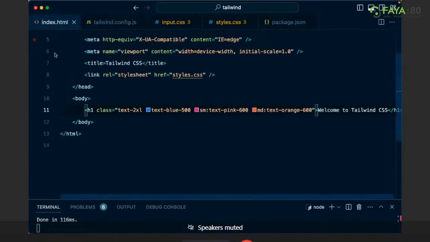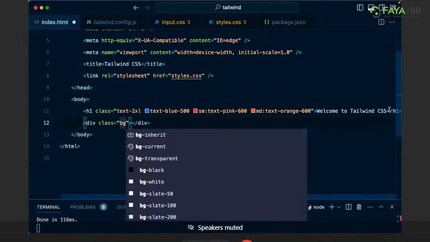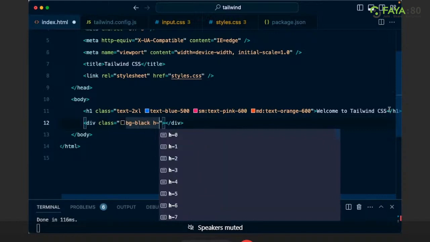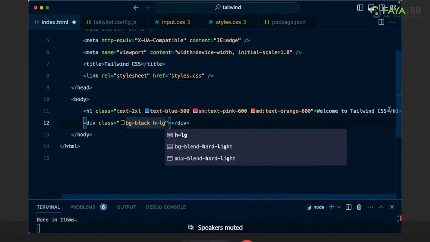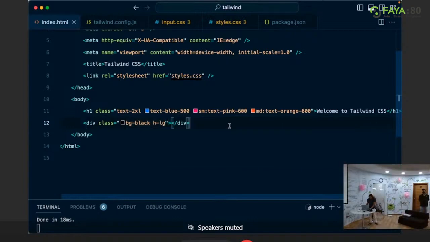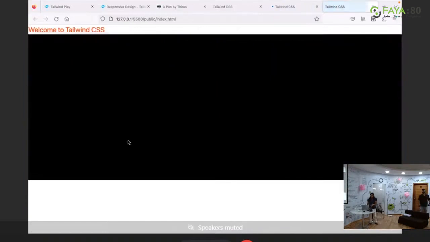What we can do is add a div down below, and then I'll add some background color so we're able to see it. BG black, and then I'll give it HLG. Now you see it even appears in the auto completion. Now I'll say HLG and open this up. You see that a height of 500 pixels has been added.